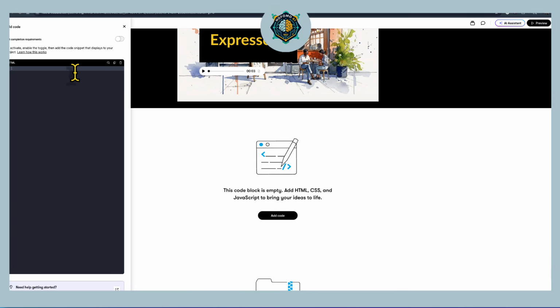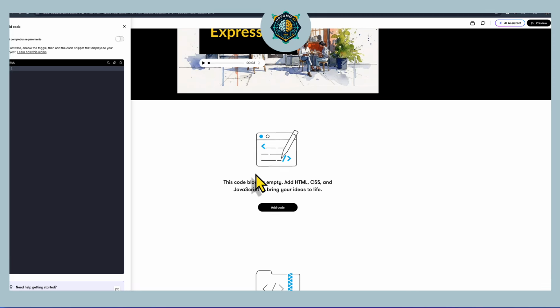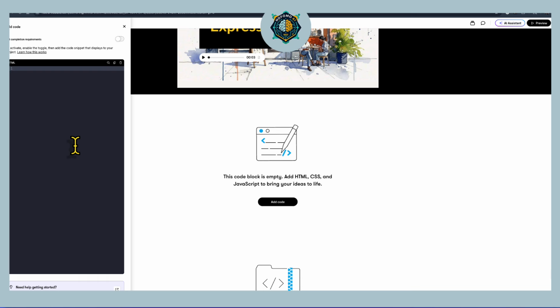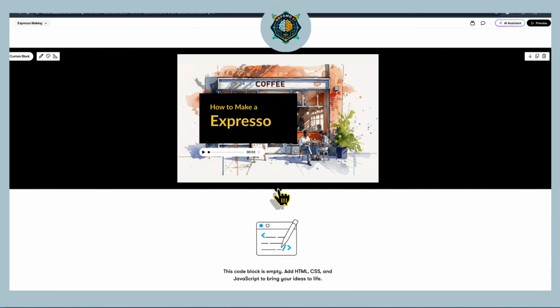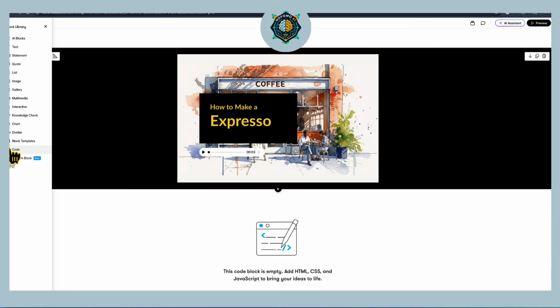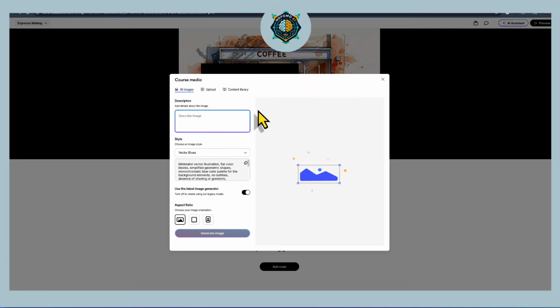Okay, so we're going to go to ChatGPT, but first I want to have some assets, some images that I can use. So I'm going to use my own buddy here to create the images. I think that's what I'll do.